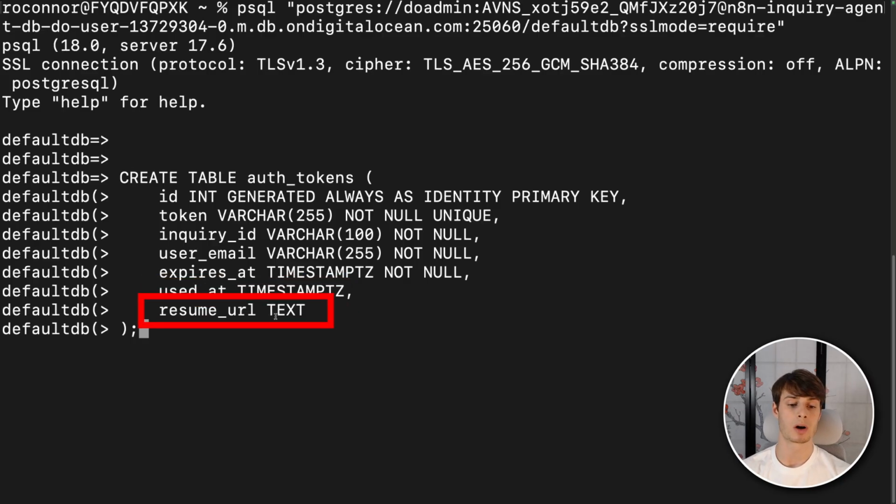So this is gonna be the URL to call from our authentication workflow to resume the execution of the main execution loop. So go ahead and type all this in and then hit enter. I'll also add all these commands to the GitHub so you can just copy and paste them. So now our table has been created. And since we use this unique parameter, an index will automatically be created on this token column.